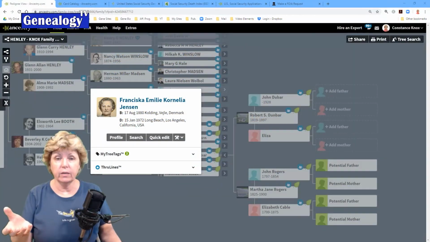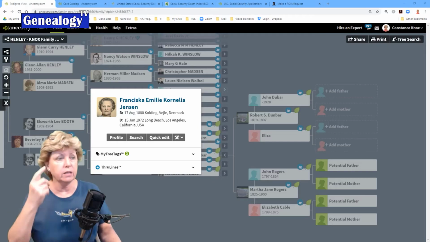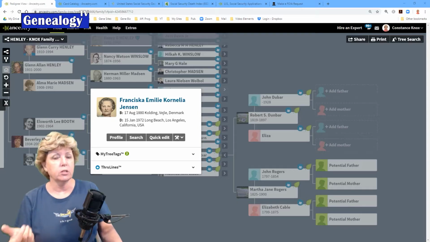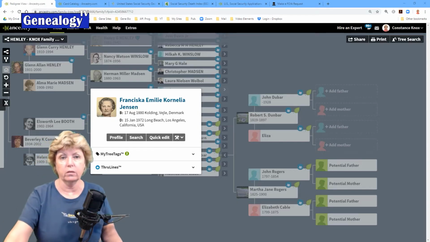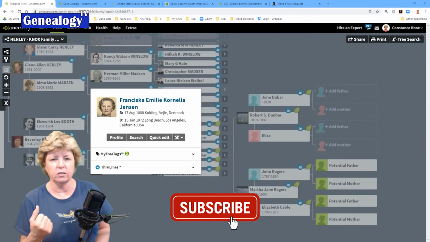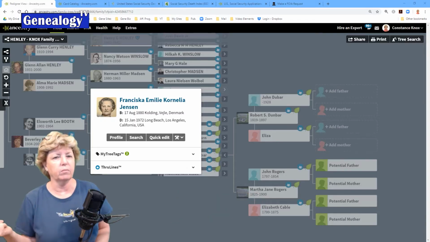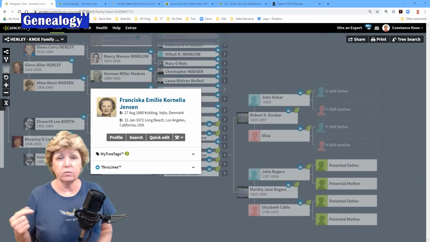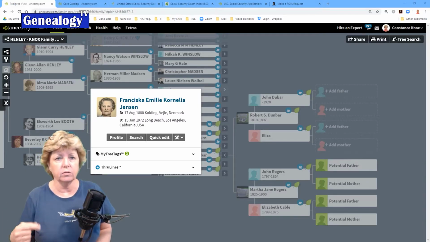Okay, so we're here today. We're going to talk about the Social Security Death Index. And if you're new to genealogy, you definitely want to be aware of it. I'm going to run through an exercise with my great-grandmother, Francisca Emily Cornelia Jensen, who later became Frances Johnson, who then married and became Frances Madsen. When she died, she was Frances Madsen. So we're going to do a little research using the Social Security Death Index.